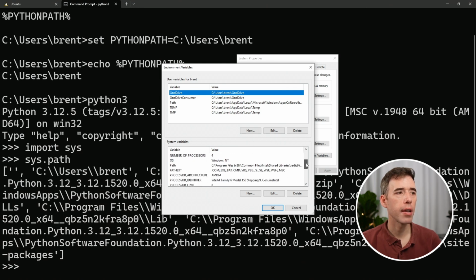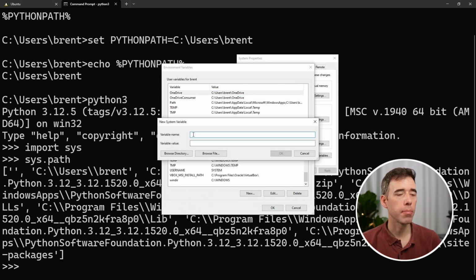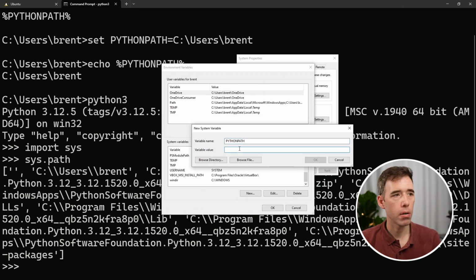If you can't find the Python path, then you can add that here. So you can basically go new, and then you can put in PYTHONPATH and then you can put the value that you want here. So I'm going to put C:\Users\Brent. And if you click OK, it's going to save it down here, and then you will always have that as part of your path. So I'm going to save it, click OK.